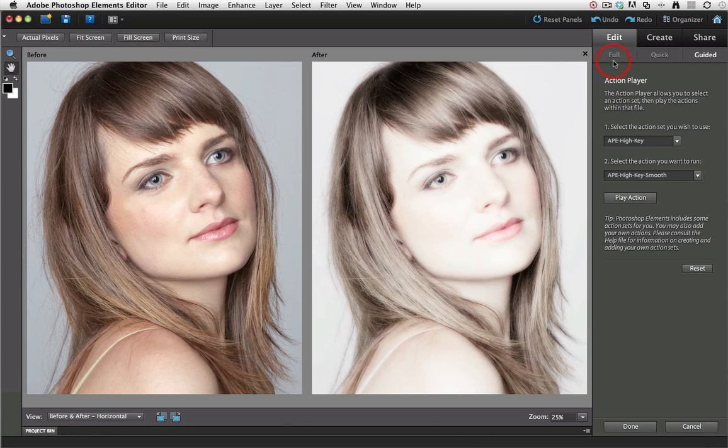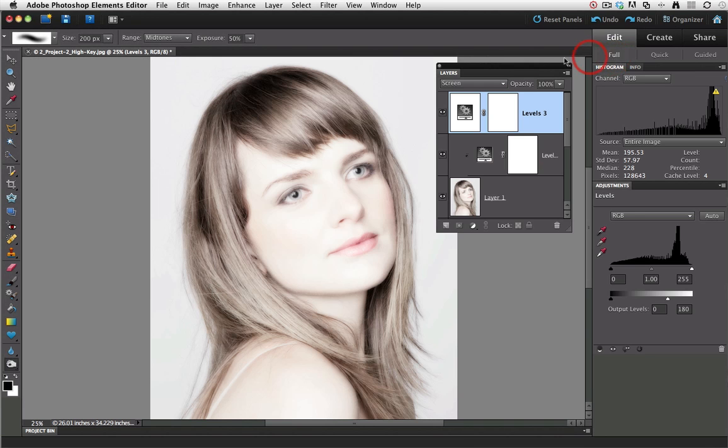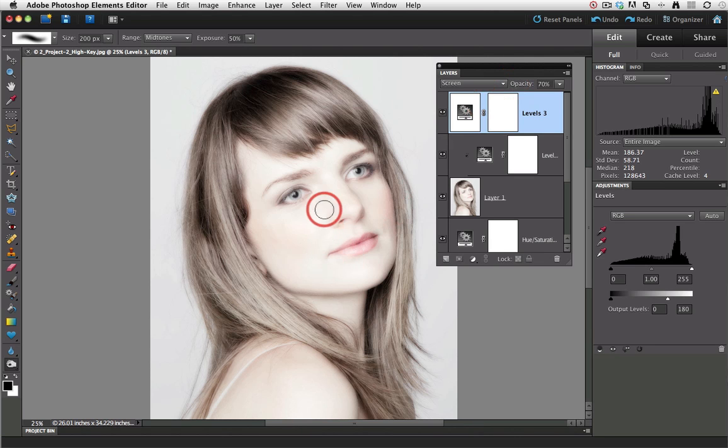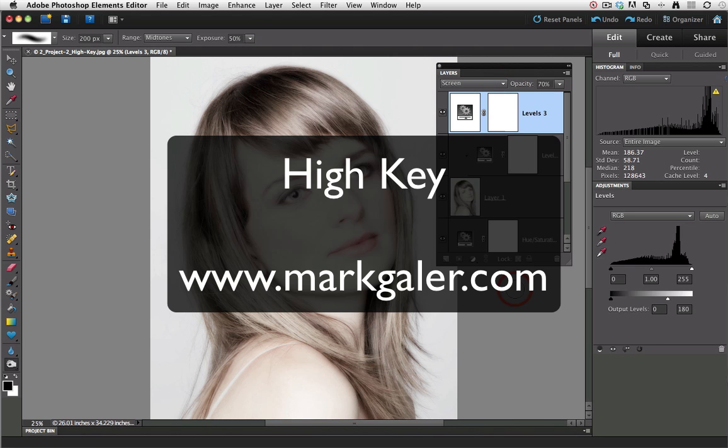I'll just go back to the full edit, and in this particular action that I've just played, we've got all of the adjustment layers down in here that we can use. And if we want to push just a little bit more information back into these highlight tones, I just need to lower the opacity of this top adjustment layer. I'll just lower that back down to about 70%, just to push a little bit more tone into those bright skin tones. And that completes the high key effect.